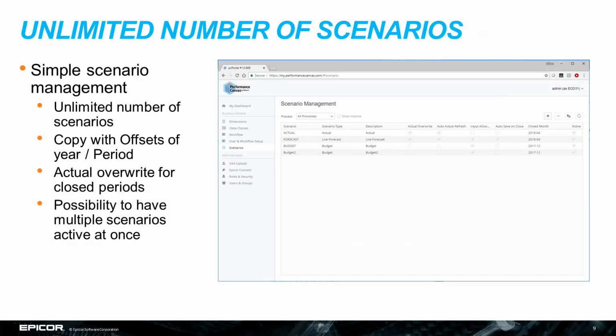You can have an unlimited number of scenarios. It's more like a copy paste to create additional scenarios. You can also have actual overwrite within a scenario, like for the forecast, you want to have actuals feed in until the close period, and then it updates automatically within that. So it's an easy way of seeing that as well.